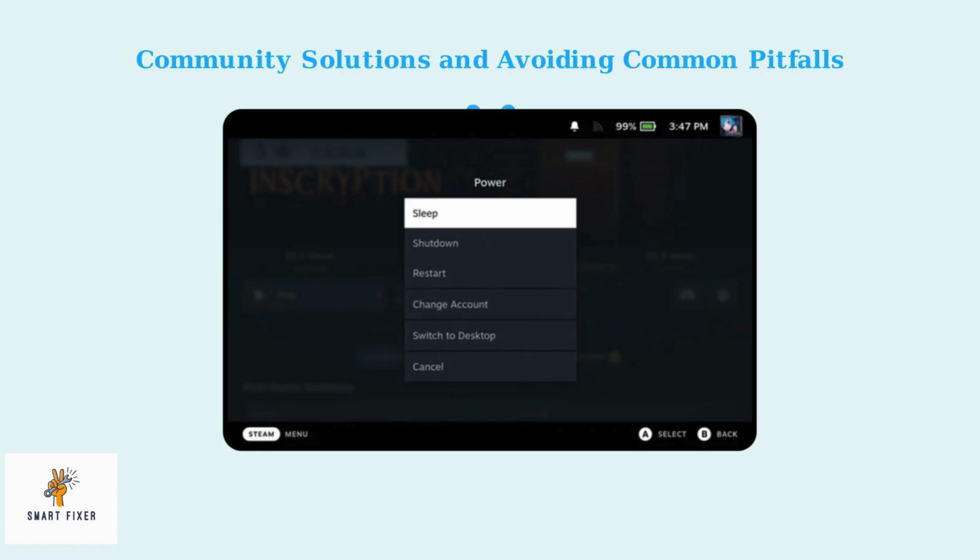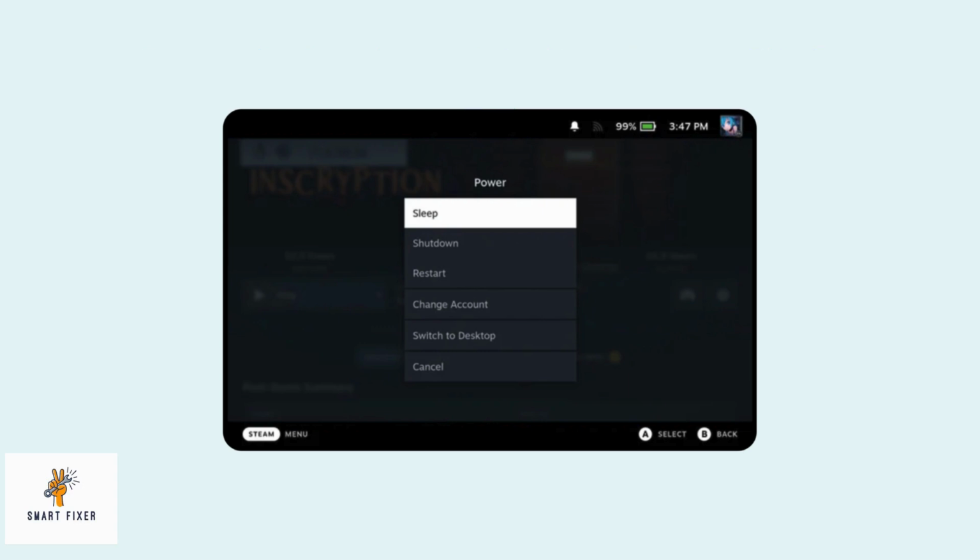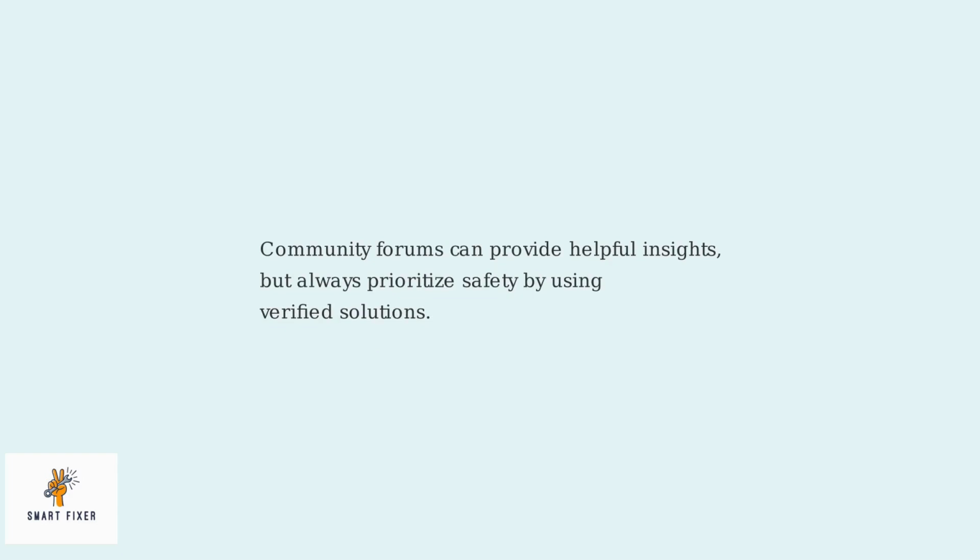Online forums like Reddit's r/SteamDeck are valuable resources for finding community-driven solutions. Many users share their experiences and troubleshooting tips. Users frequently share detailed experiences, step-by-step troubleshooting guides, and workarounds that have worked for them. However, it's important to avoid downloading unofficial or third-party software claiming to fix the issue, as these can be malicious. Instead, stick to official solutions from Valve or reputable sources to ensure safety and reliability. Community forums can provide helpful insights, but always prioritize safety by using verified solutions.